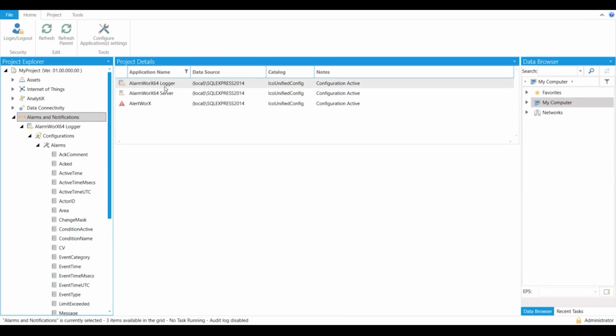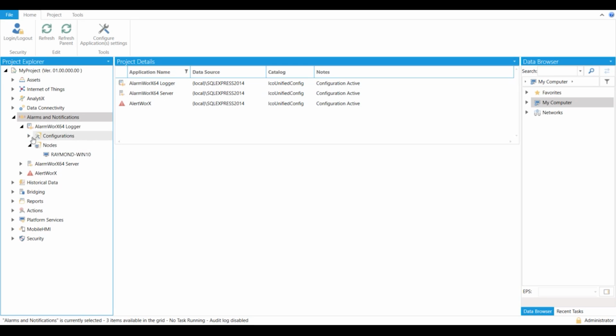The alarm logger configuration is stored in the SQL Server database together with your alarm server configuration. When the alarm logger runs, it subscribes to the alarm and event servers and stores the received information to a database in the SQL Server. Here you see that we have two configurations, one for alarms and one for events.